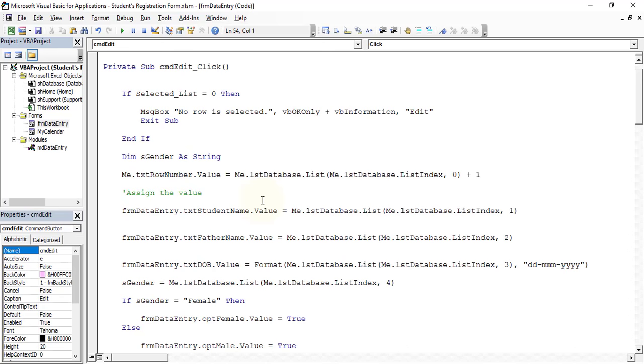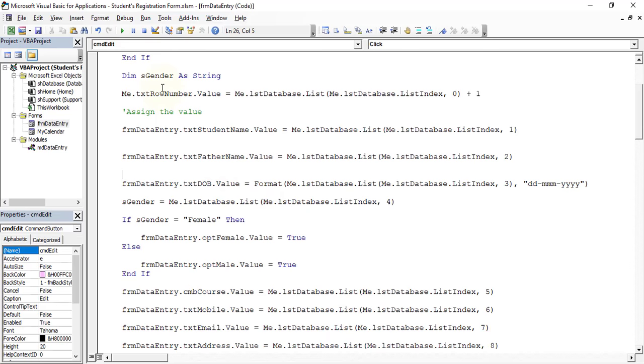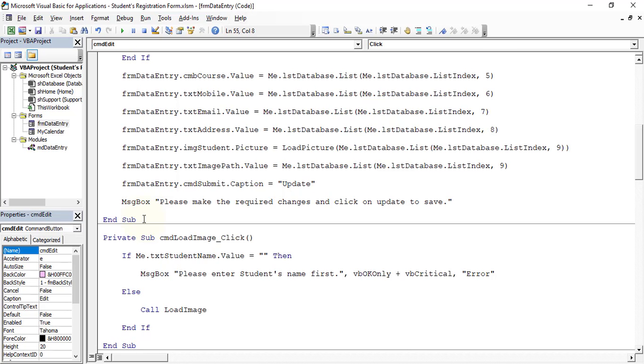To edit the data, code is ready. Let's go to debug and click on compile. Now you can see that there is no compiler error. Press Ctrl S to save this file.